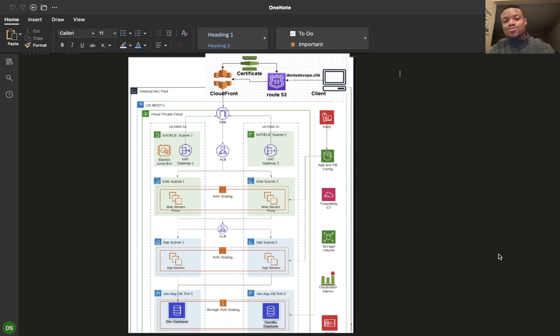Today I'm going to walk you through the process of deploying a highly available, scalable, fault-tolerant and secure 4-tier application, including services such as EC2, S3, RDS, CloudFront Distribution, Route 53, Certificate Manager, and many others, right?